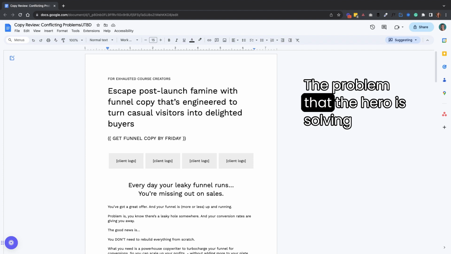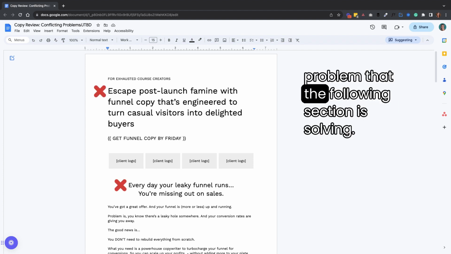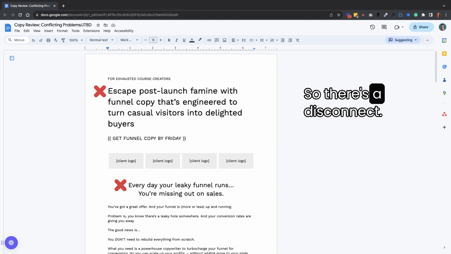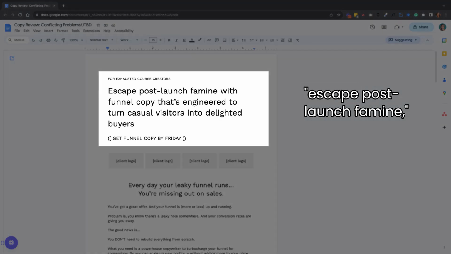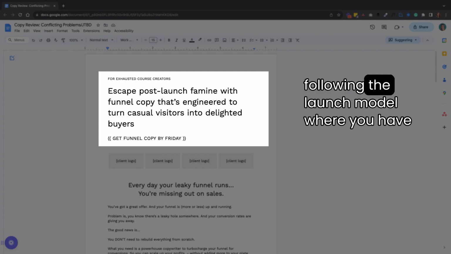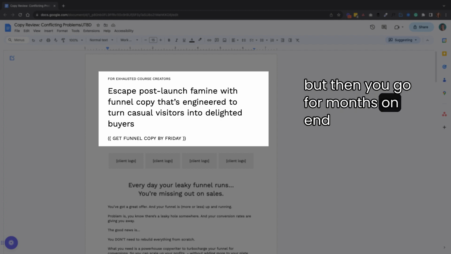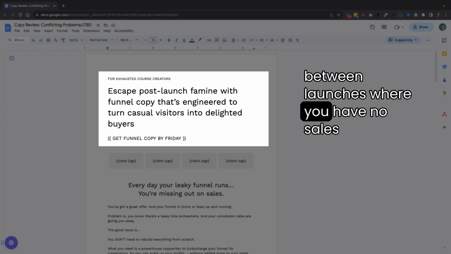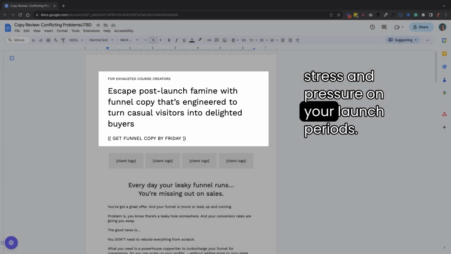Now, if I were auditing this sales page, the first thing I would flag is this. The problem that the hero is solving seems to be different from the problem that the following section is solving. So there's a disconnect. In the hero, the page introduces the problem escape post-launch famine, which to me means the problem of following the launch model where you have tons of sales coming in when you launch, but then you go for months on end between launches where you have no sales coming in, which puts a lot of stress and pressure on your launch periods.